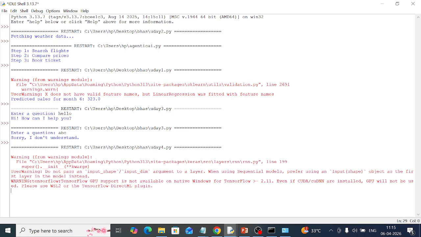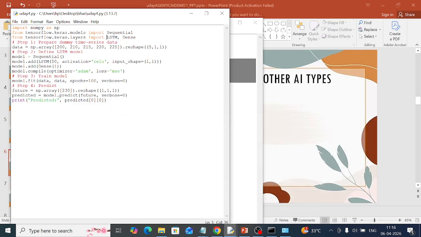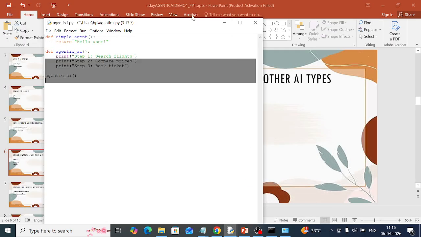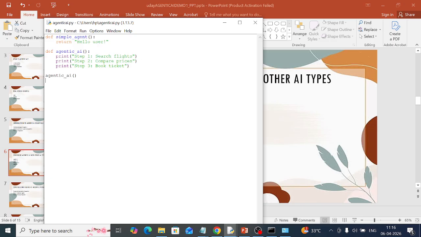See, these are all the warnings, and then finally it will display the output. See, the predicted stock price and how much it is: 106.74. That is the predicted stock price. This is an example of modern AI.